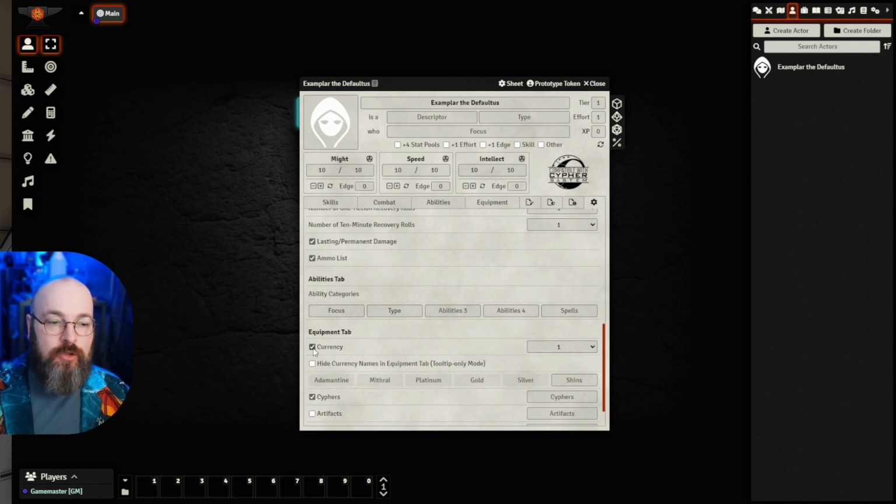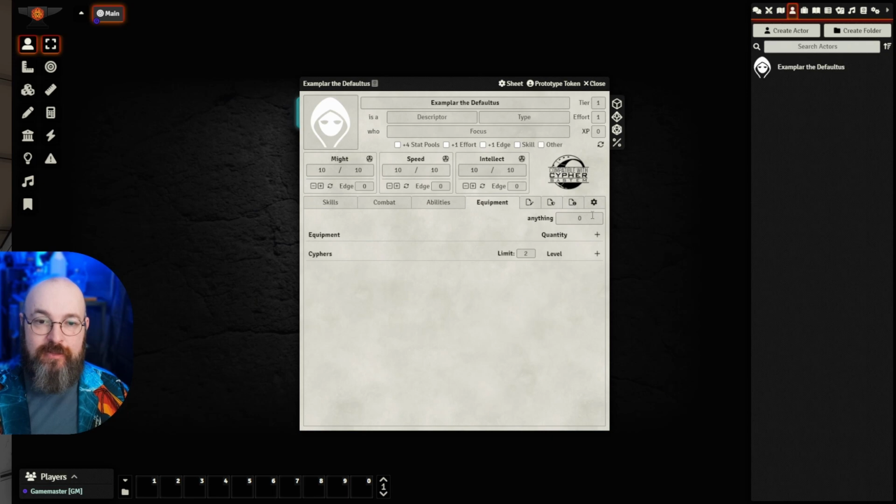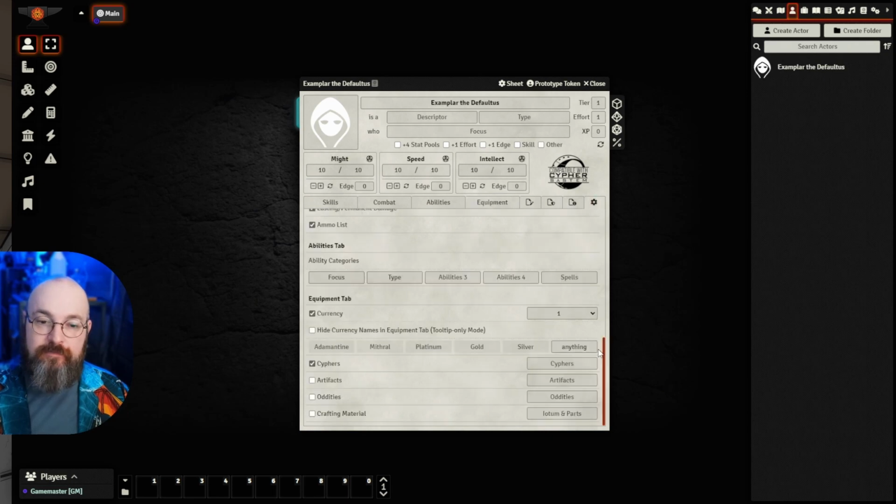Currency. If you turn it on, you can have multiple levels of currency, up to 6, or you can just have the 1. And the default here for the 1 is just shins because of Numenera. That's what they use, but you can call it anything. And you'll see that it would name it there to whatever the currency is. And you don't have to have currency. You can hide currency names in the equipment tab for tooltip mode only.